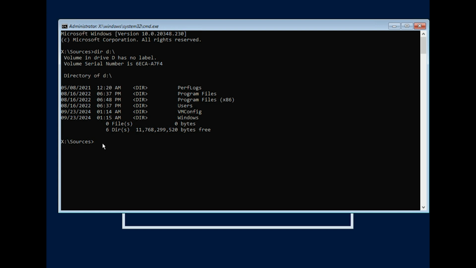After that, type the following command to access the root folder of your Windows installation and press enter. Type the following command to navigate to the System32 folder and press enter.